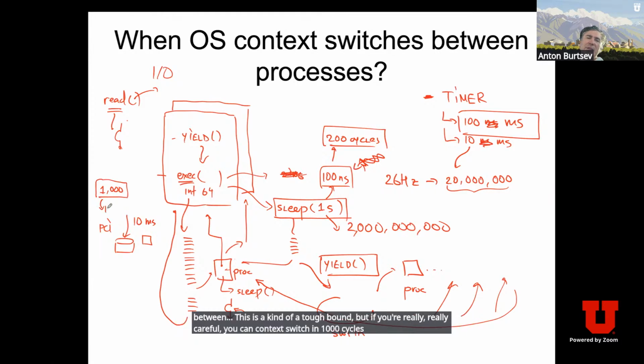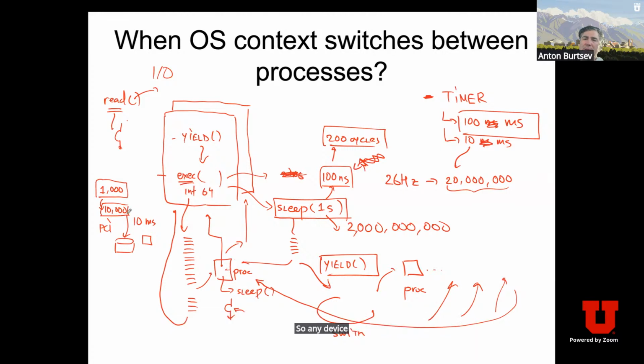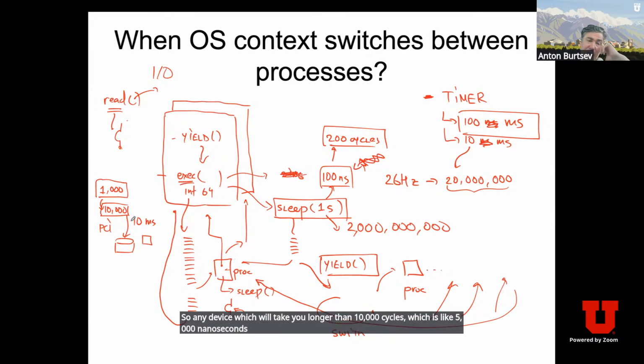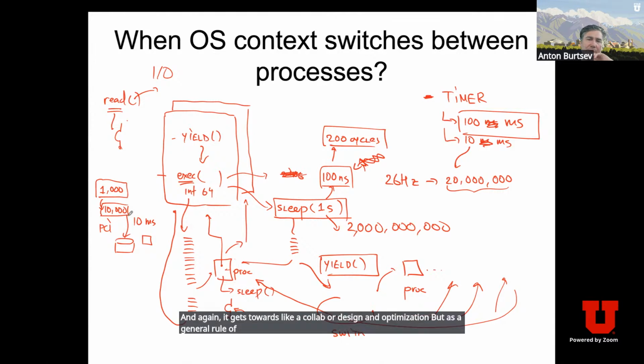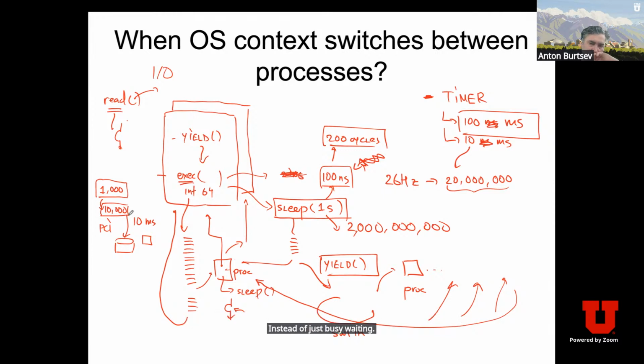In Linux, I would say it's at least 10,000 cycles or even more, because Linux does a lot of bookkeeping and stuff. So any device which will take you longer than 10,000 cycles, which is like 5,000 nanoseconds, is probably a good candidate for context switching. And again, it gets towards clever design and optimization, but as a general rule of thumb, yes, you will context switch instead of just busy waiting. Make sense?